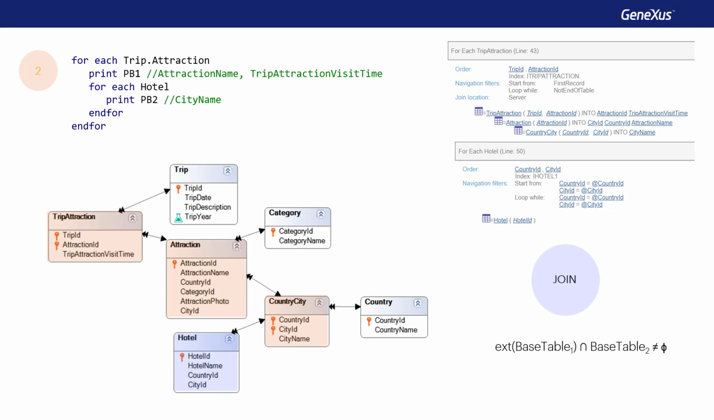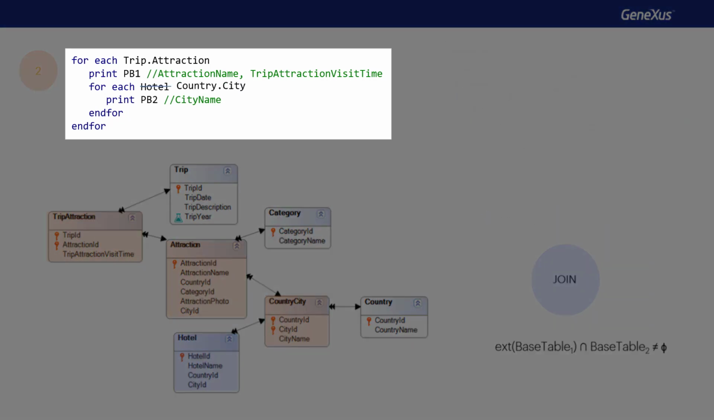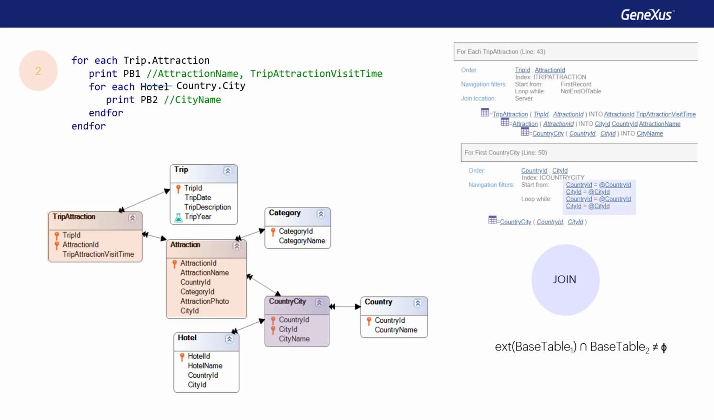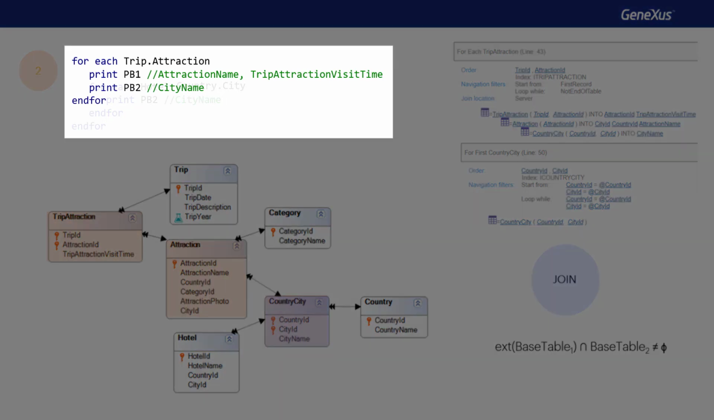Note that if we had specified country.city as the base transaction instead of hotel, then this would be the base table of the nested one. And it would be a particular case where the second for each would only return one record. We see it clearly in the navigation list that indicates for first instead of for each. Because, of course, country ID, city ID are the primary keys of the table. It's as if the for each had not been specified and the print block had been printed directly, because city name is in the extended table of trip attraction.